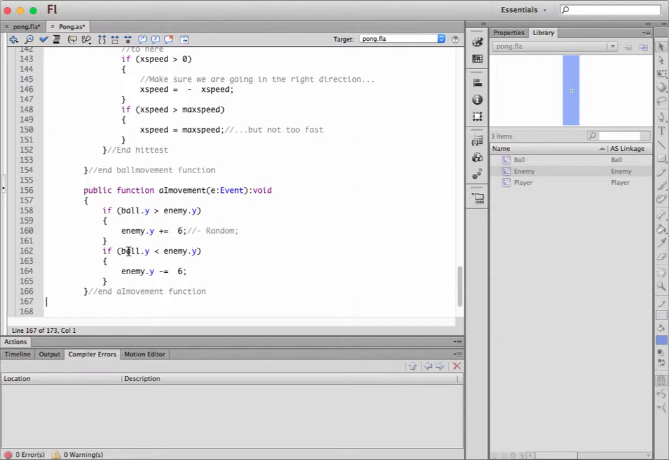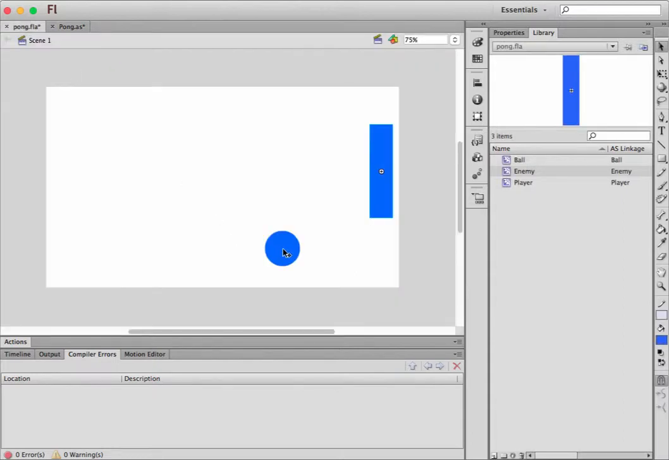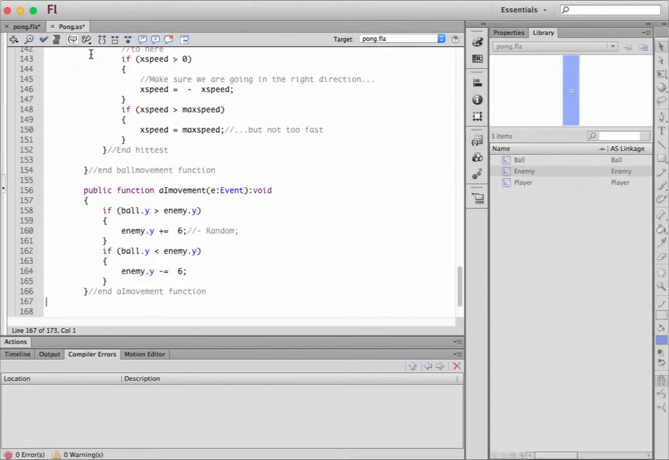If the ball's Y value is less than the enemy's Y value, meaning that the ball is up here, we'll make the enemy move up, or subtract from his Y value. He's moving up towards 0. So he'll subtract 6 pixels.